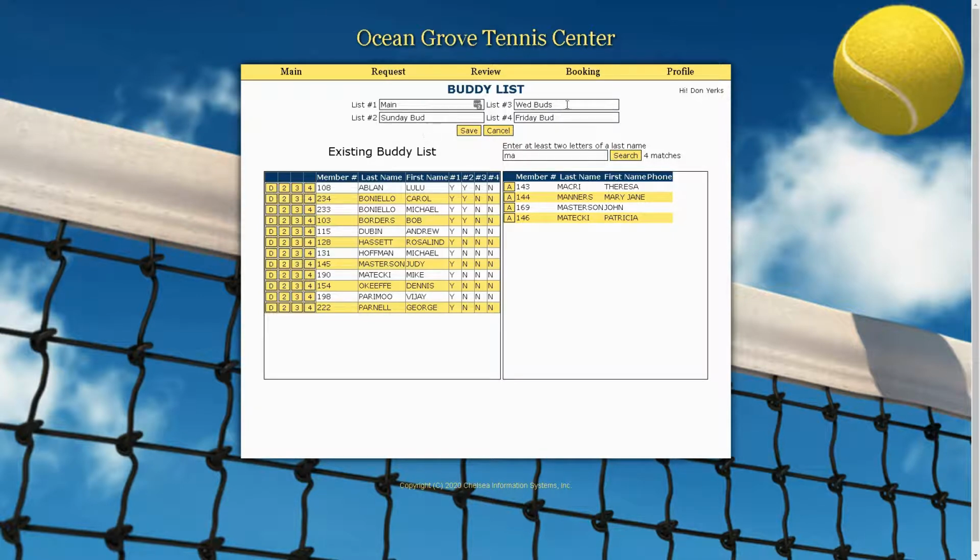Then if I go up to Wednesday's buds and I go to 3, 3, 3, and 3, now I should have, excuse me, those 4 members in my Wednesday's group. And then finishing up my bud list on Friday, I can put in my 4 buds for Friday's group by clicking 4. Then I would hit save. Now I have my buddy list set up.